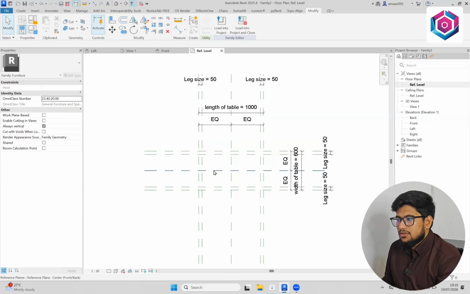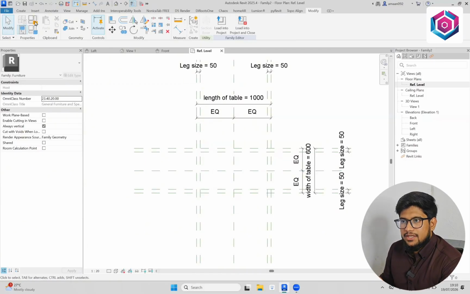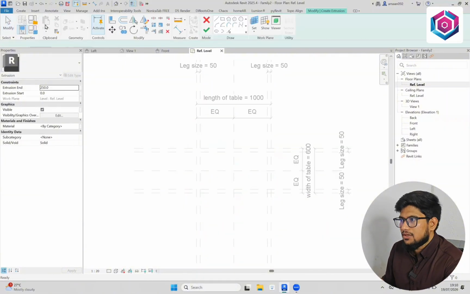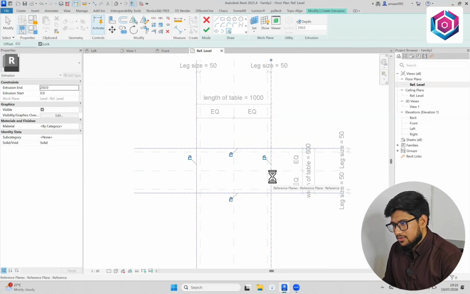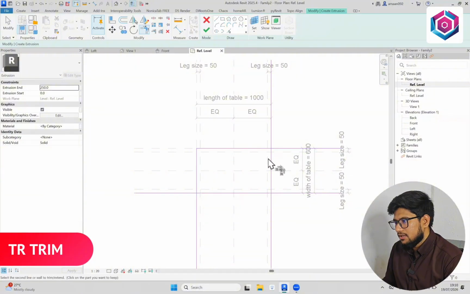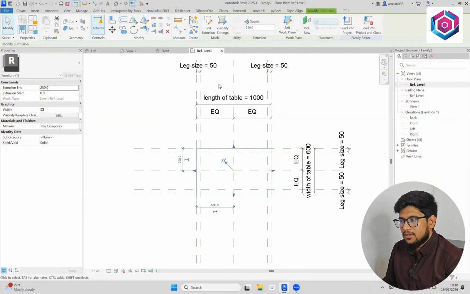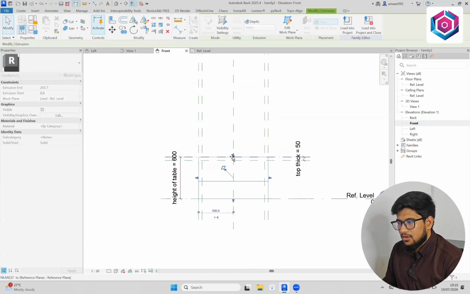Now once the reference planes are working properly, we can go to Create and use, for example, extrusion. I can click on extrusion, use the pick option here, and then check on lock. We can add 1, 2, 3, 4, then use trim, this one, this one, this one, and this one, and then finish. Now we can go to front elevation, select the extrusion, and lock at the top and also lock at the bottom.